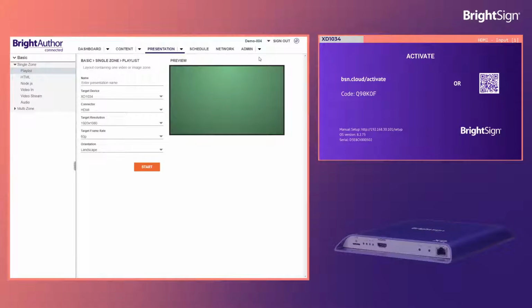And here we are at the beginning. This is how you start to build a presentation. So first thing first, we're going to give it a name. Let's call it Bakery Shop. And below here, we have a number of options.